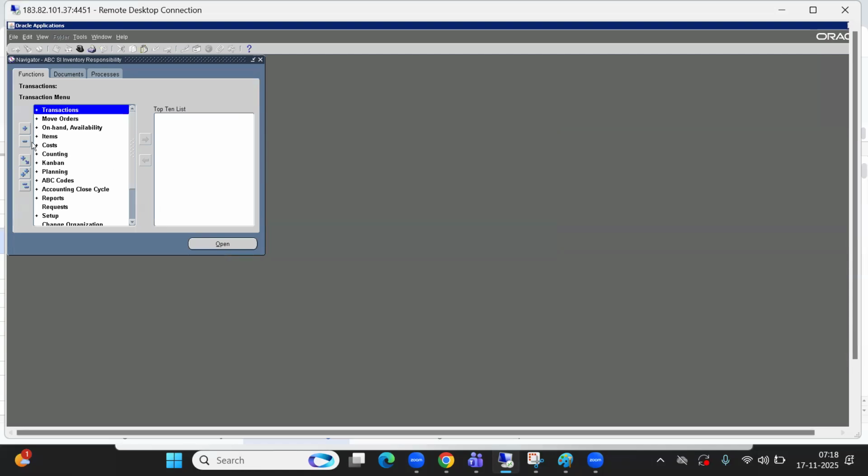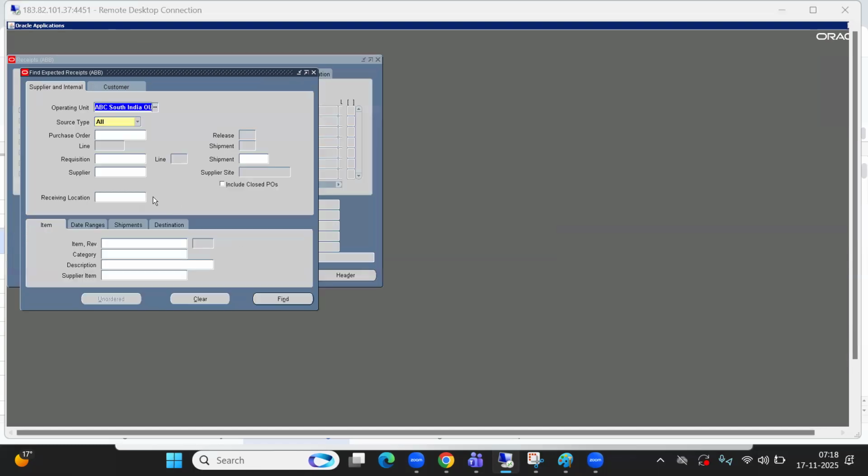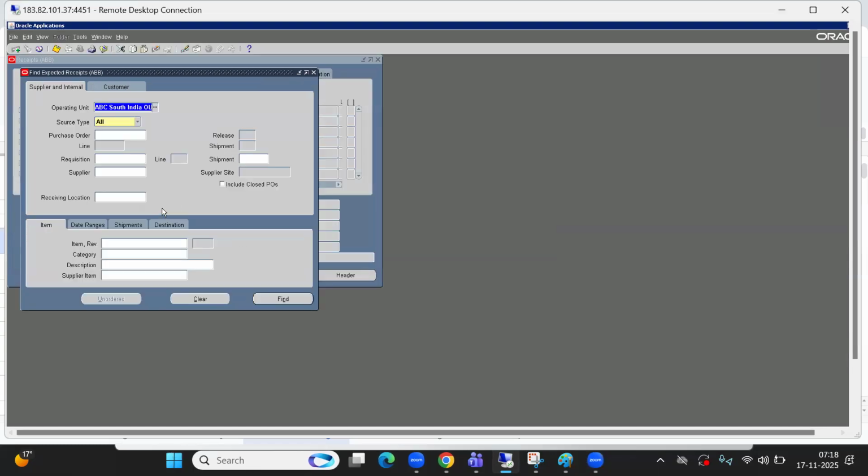Fine. Close this. So I told you, right, you can do receiving activity from the inventory responsibility also. I show here: transactions, receiving, receipt. The same form will open here also. Anything is fine. Now you can assume this person is a warehouse user. We logged in with SCM implementation, right? Just assume this person is a warehouse manager or warehouse user, whatever it is.